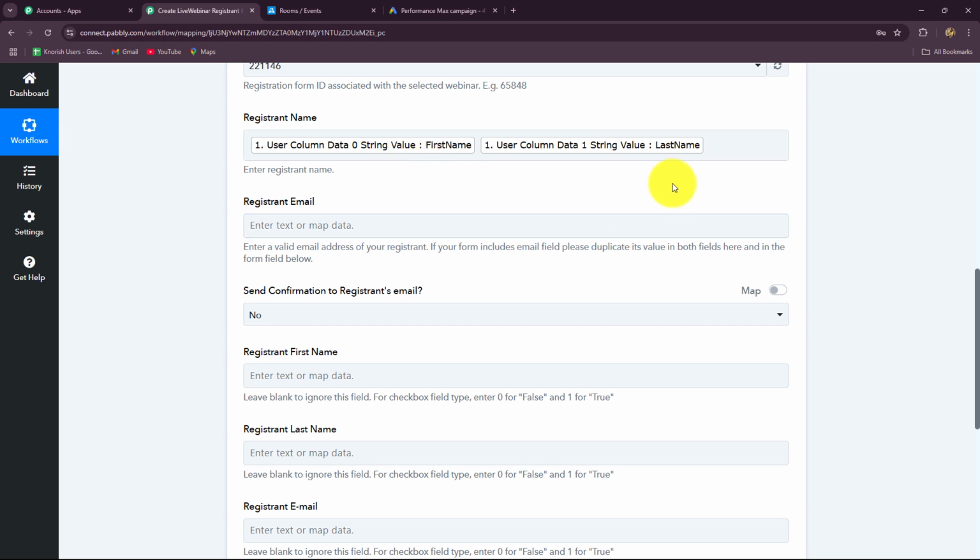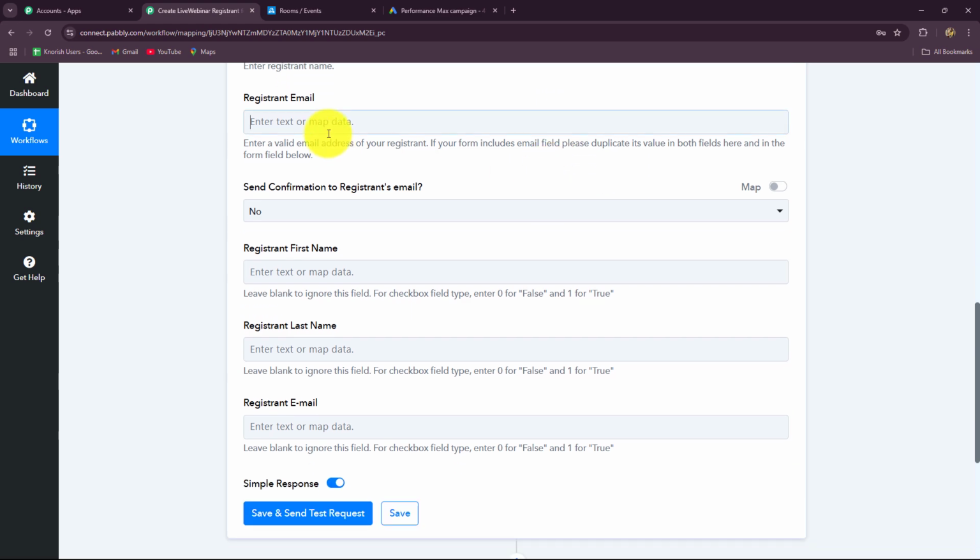As I have mapped this full name, it has become dynamic. That means with each and every new response, it is automatically going to be replaced. So every time a new lead is received through Google Ads, automatically this name of the registrant is going to be replaced with the name of the new registrant. In this way, we are going to automate the entire process.